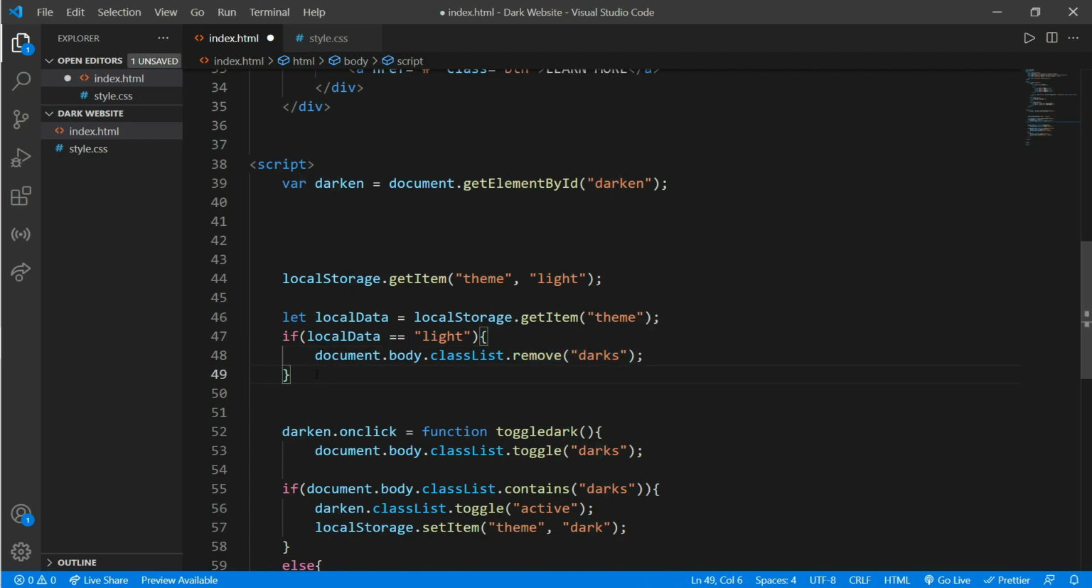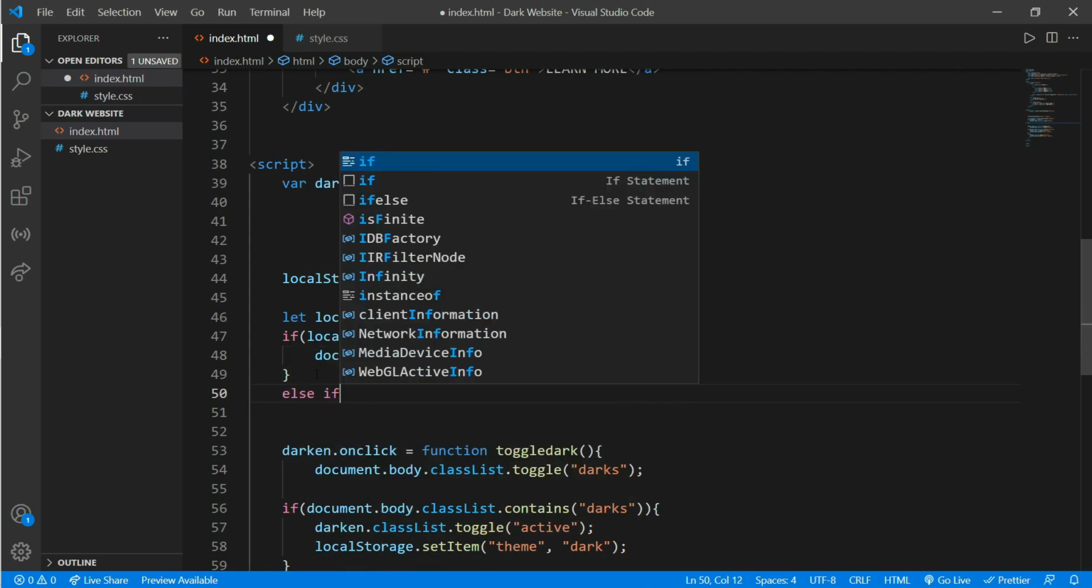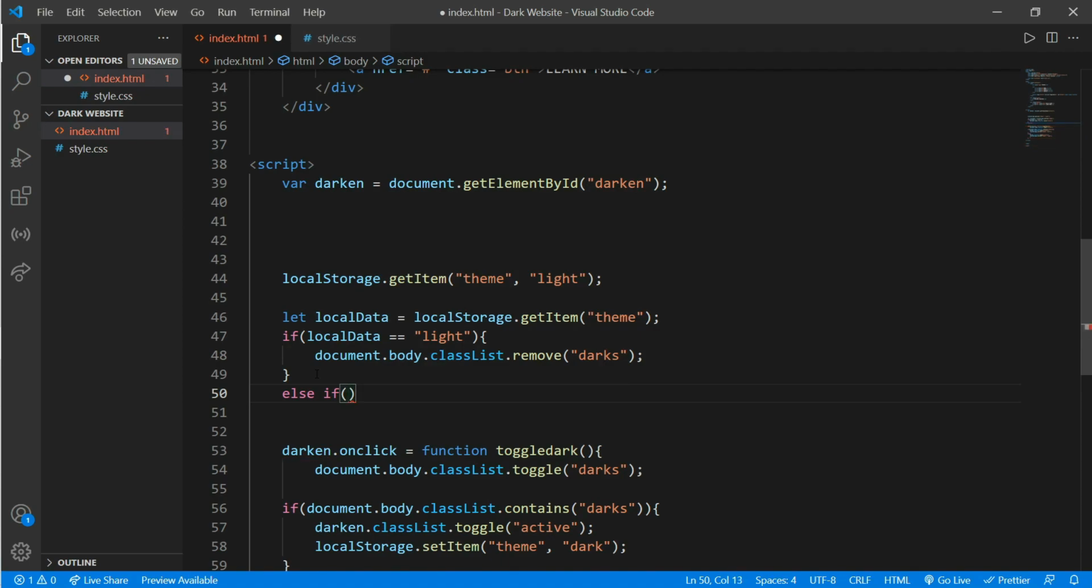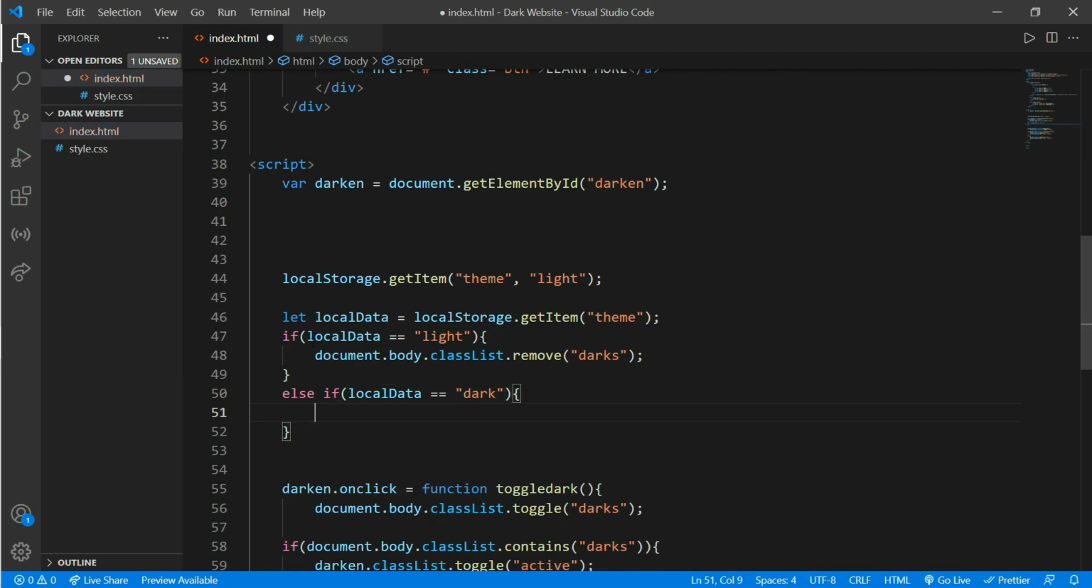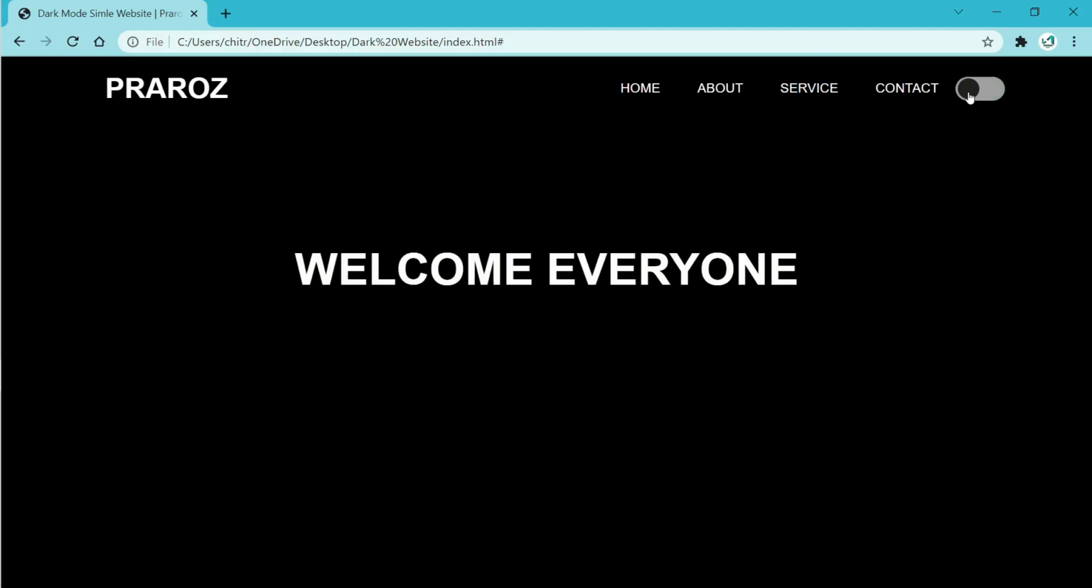And the next condition is for else if localData is equal to dark. Then write the condition document.body.classList.add darks. So now just replace remove with add, because we want dark mode to get activated whenever we have the dark theme on. And as you can see, we are unable to save the dark theme.